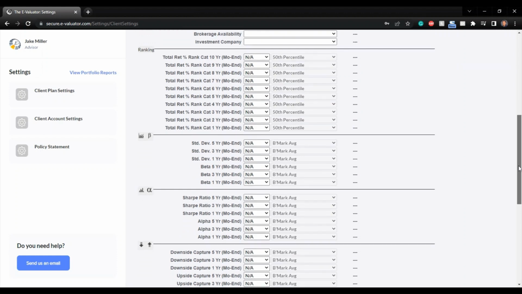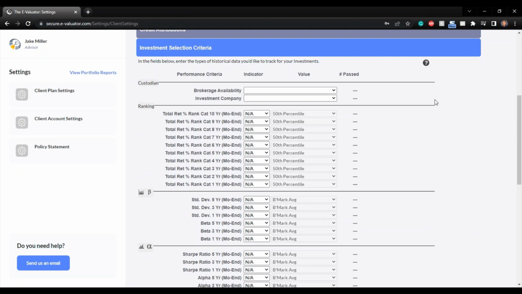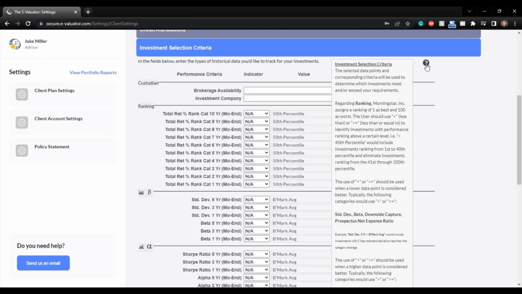Some of these can also be a little bit difficult to set, and so if you do have any questions, feel free to come up here to this question mark icon, and it'll help guide you on which way to point those carrots.